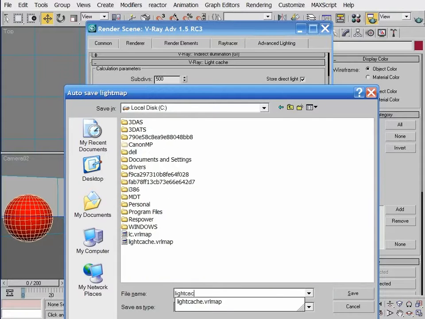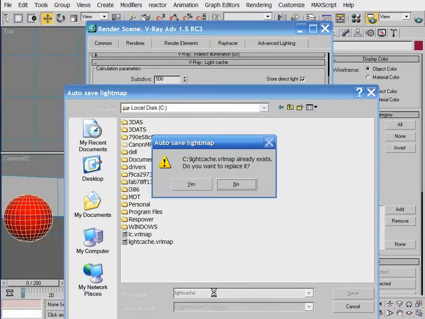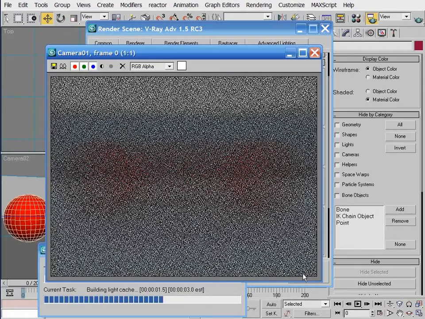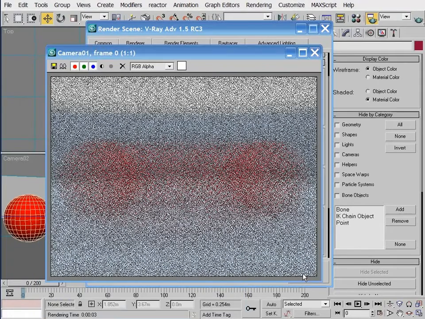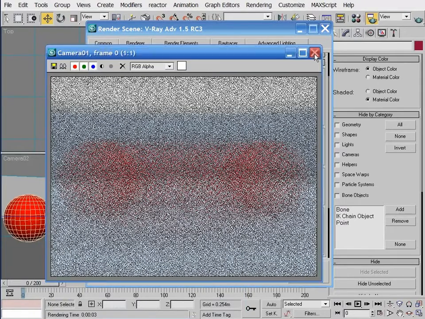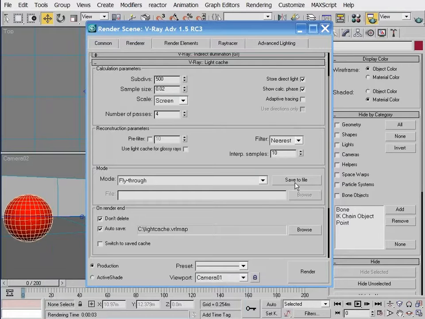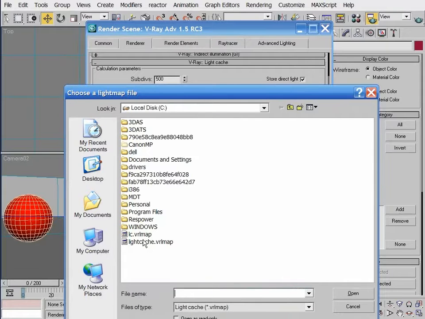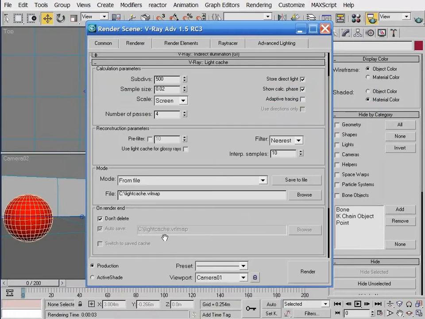Also, I obviously don't need to worry about saving the final image, especially since I'm not even creating the final image. Now I can set the rendering in motion, and once completed, I have the light cache saved to file. Now I'll load the saved light cache file by switching to From File, clicking Browse, and locating the light cache that I just saved. So my light cache is now loaded.